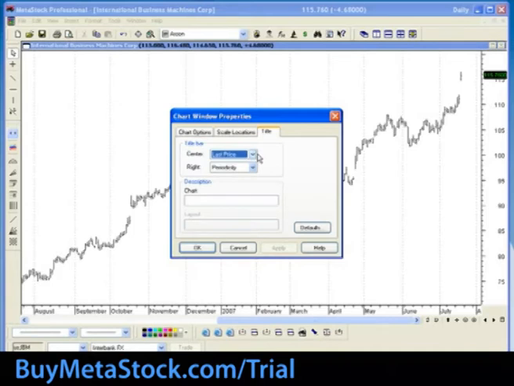The Title tab allows changing what is displayed within the main title bar. While you can control what is displayed in the center or right side of the title bar, the name of the chart is always displayed on the left.